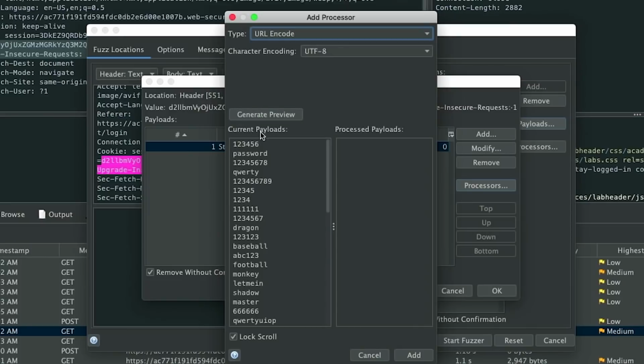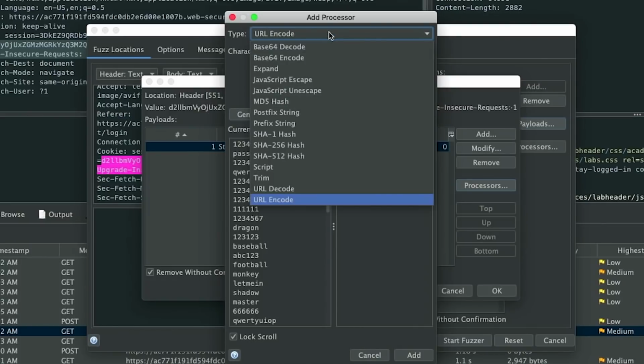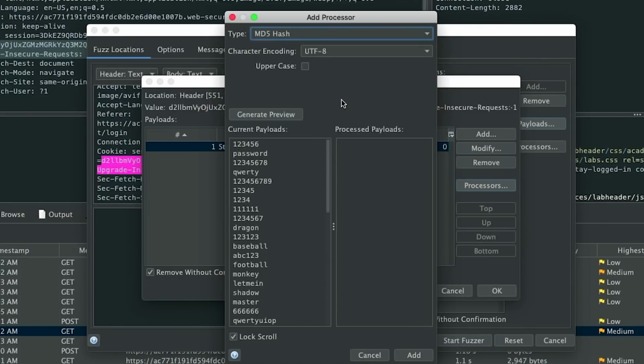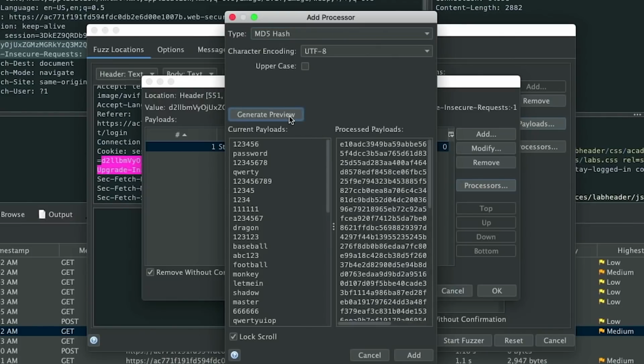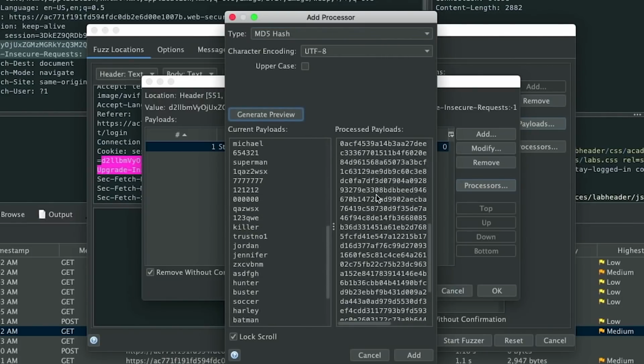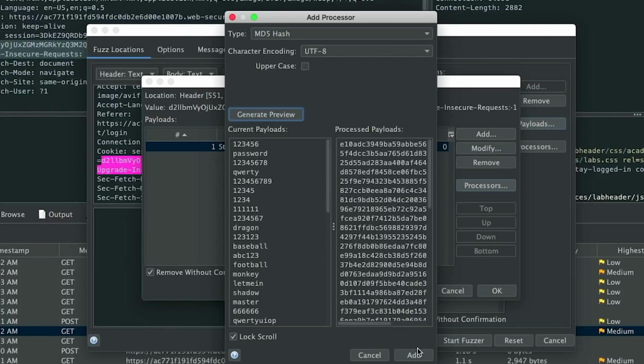And we remember that the first thing we need to do with all these guesses is hash it, because our smart developer made it so we're not really passing the password, we're passing a hash of it. I can generate a preview and see that yes, this is in fact successfully hashing the password. So I'm going to add that.